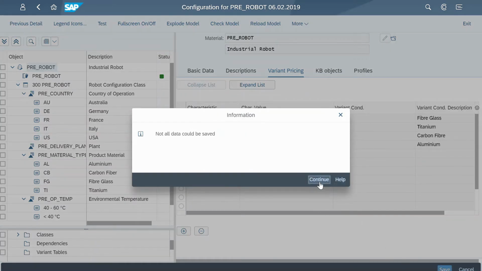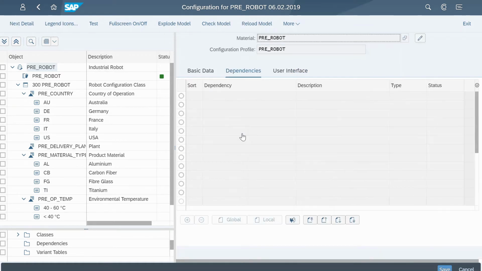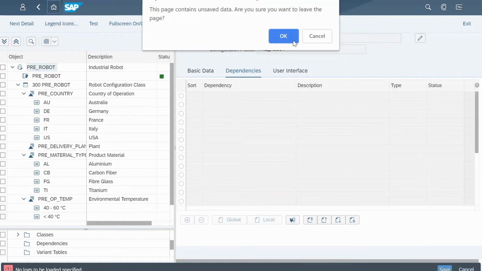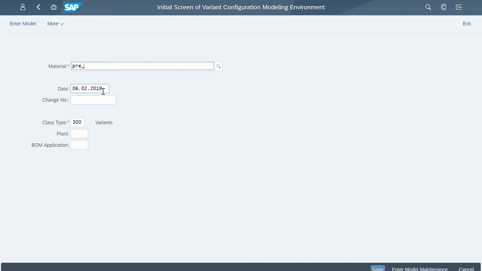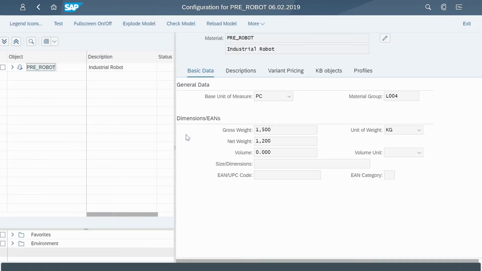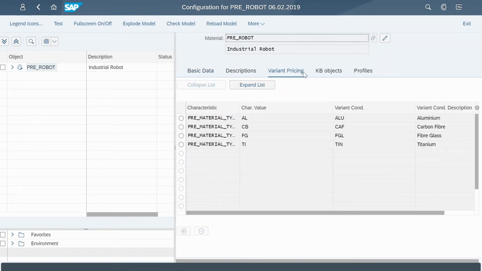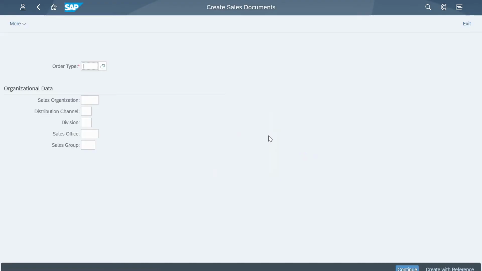Okay, the system tells me that not all the data could be saved. So let's just quickly go back and check this information has correctly been updated. Variant pricing. Okay, so now that I've maintained all of the required master data, let's try and create a sales order and see if that is going to work.